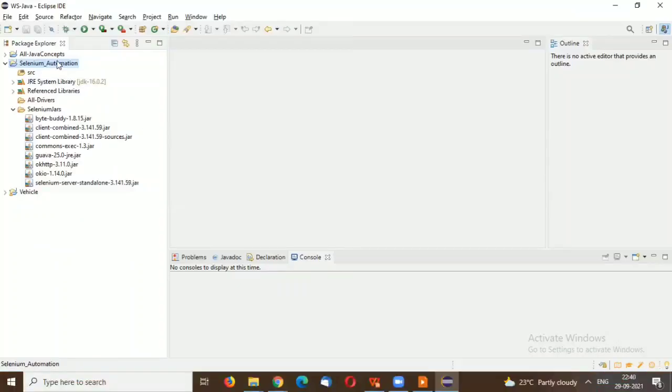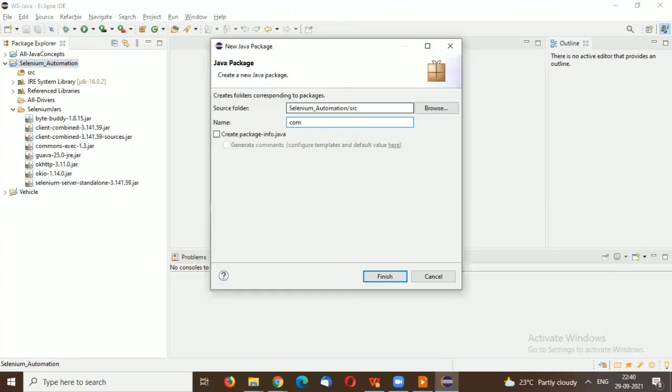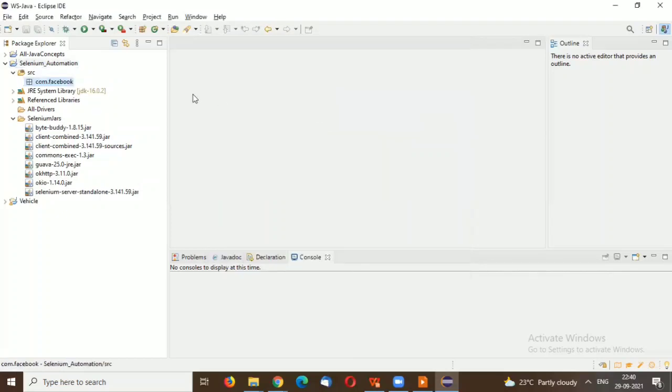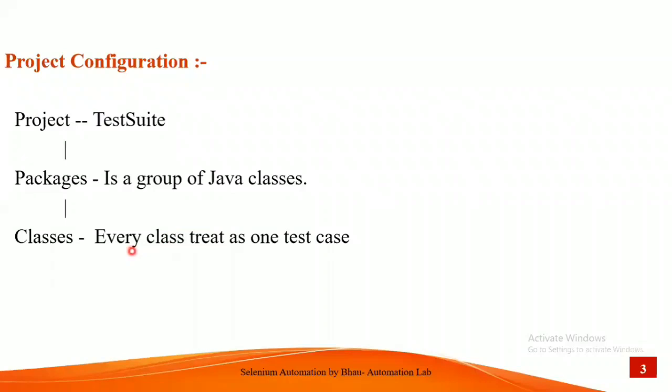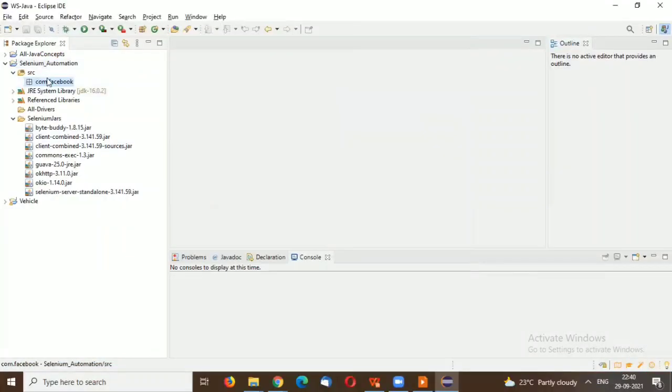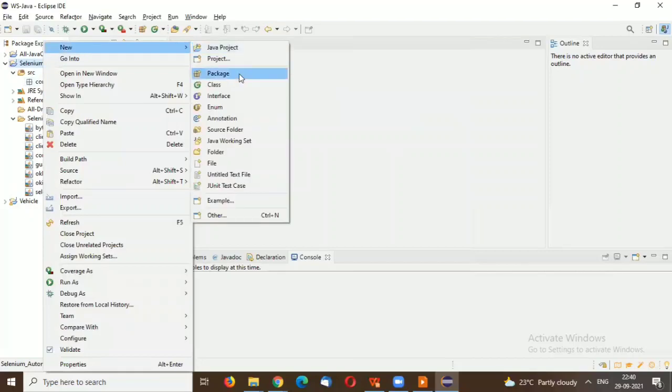We already have a project created, so we'll create one package here, like com.facebook. Okay, this is the one package. Now we need to create a class, so I'll create a class. We can create multiple packages here, like com.